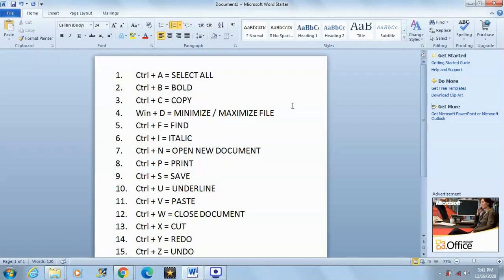In this video, we will see very important shortcut keys from A to Z, which we can use while using a desktop or PC.